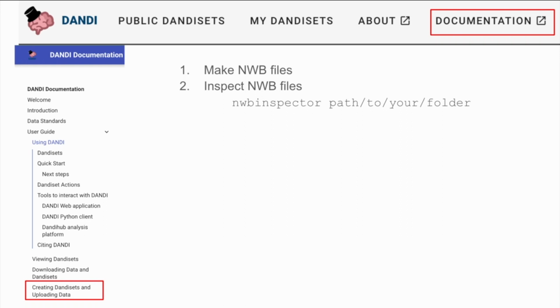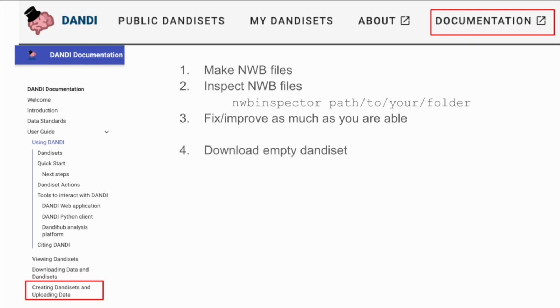All you have to do is point the NWB Inspector at either a folder that contains all of your files, or it can also run on a single file. I'll talk a little bit more about the inspector details further on, but suffice to say, the console will report various things to you at this point. If the NWB Inspector reported anything that looks of concern, fix or improve as much as you are able and reconvert or modify the files. Once you have your final perfect NWB files, you download your initially empty Dandiset.